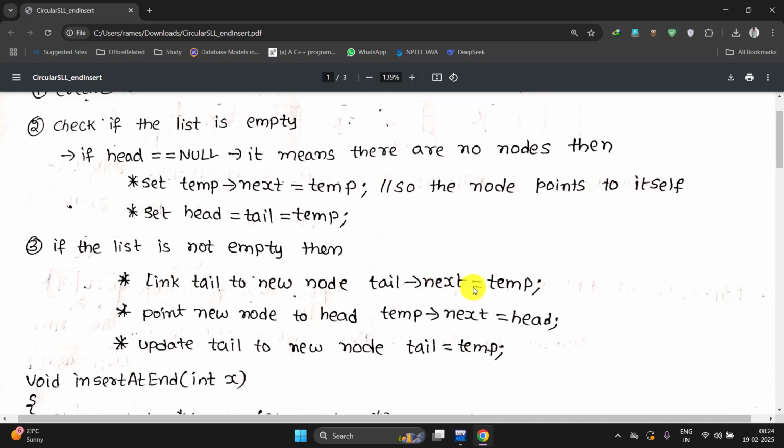Whatever the address of temp, that will be assigned in tail next, so that tail and the new node will be interconnected. And then point the new node to head, so that the circular structure will be formed. In temp next, assign the head address, so that temp next will be pointing to the first node. Obviously the temp node is going to be the last node, right?